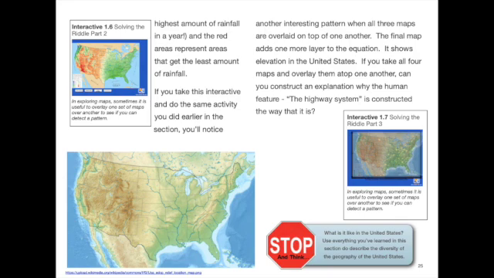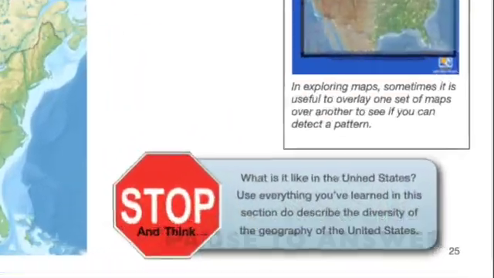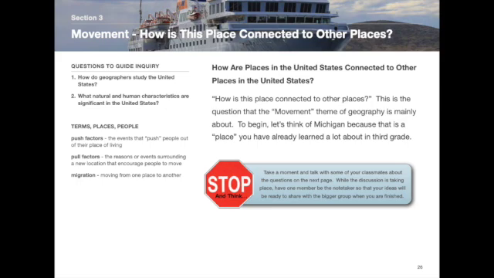Stop and think. What is it like in the United States? Use everything you've learned in this section to describe the diversity of the geography of the United States. In the next section, we'll talk about movement and we will answer the question, how is this place connected to other places?